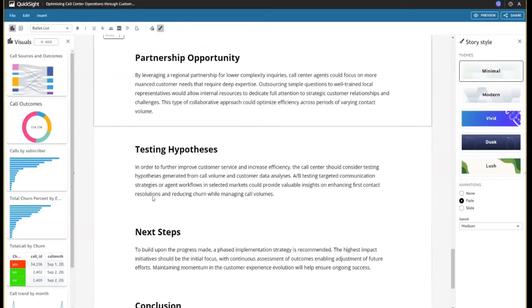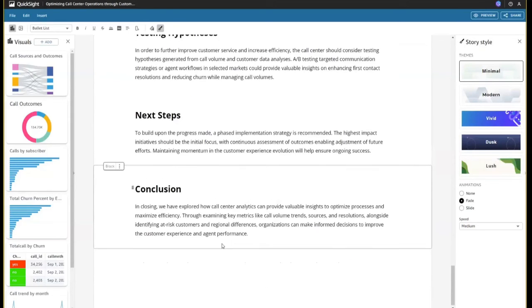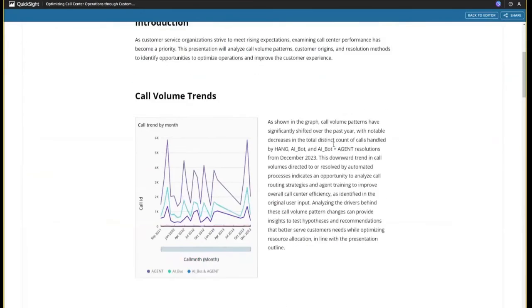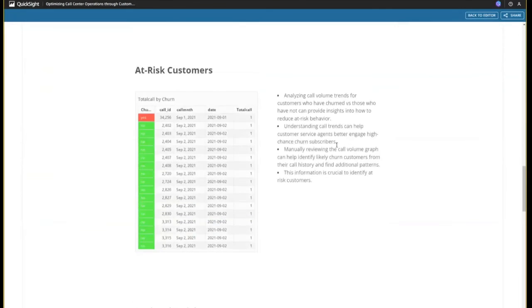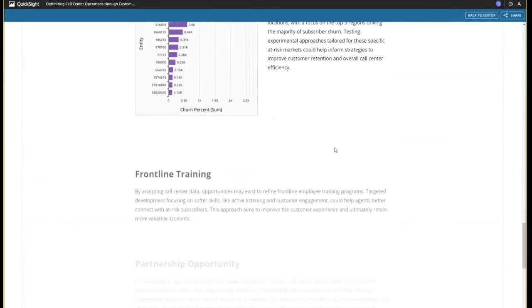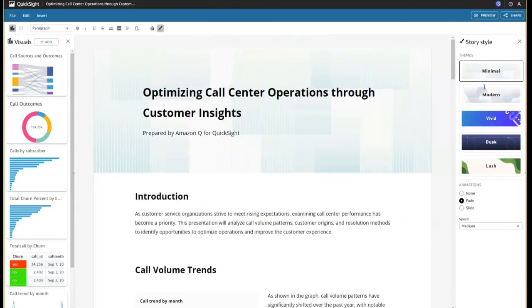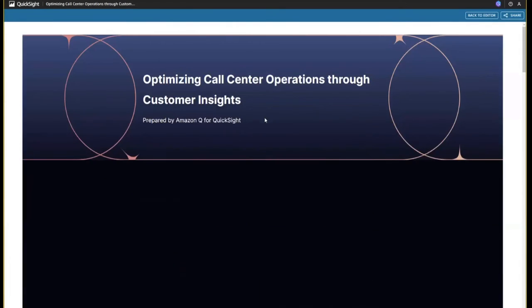Here are some recommendations that Q offers for building the stories: what the next steps to take are, and then a summary with the conclusion. Once this is done, you can preview the story that is generated and see what the final outcome looks like. If you are good with this, you can save it and start sharing. Or if you want to change the template, like adding a different theme, you can do that, preview it, and start sharing with the users on your account.